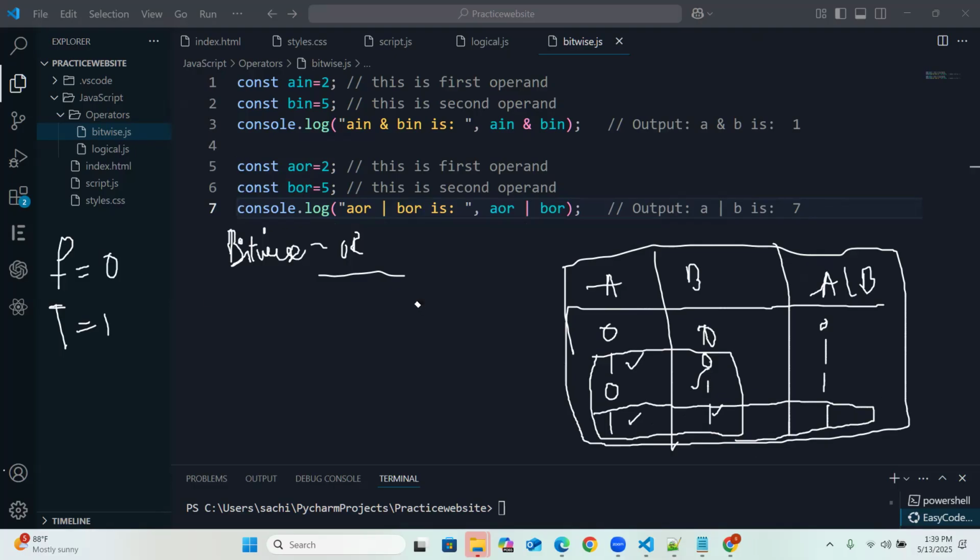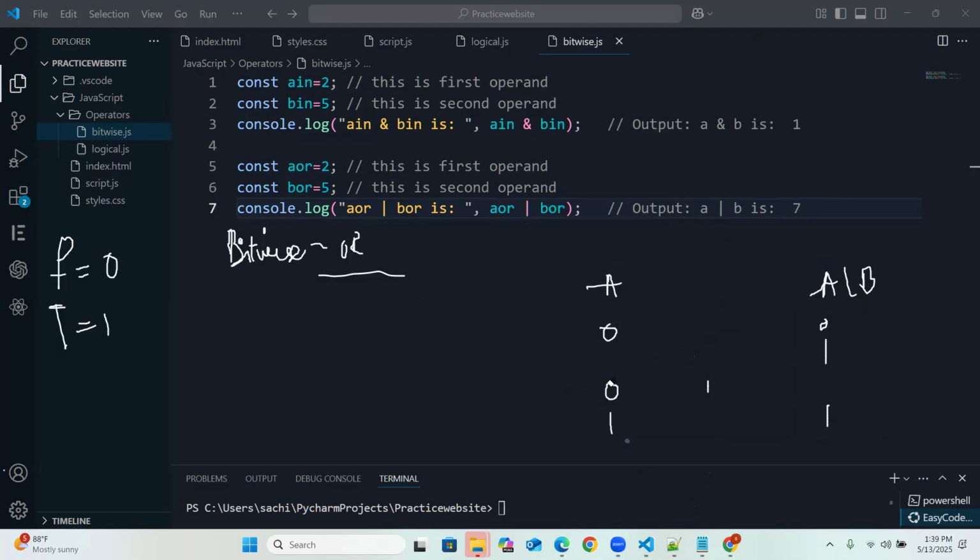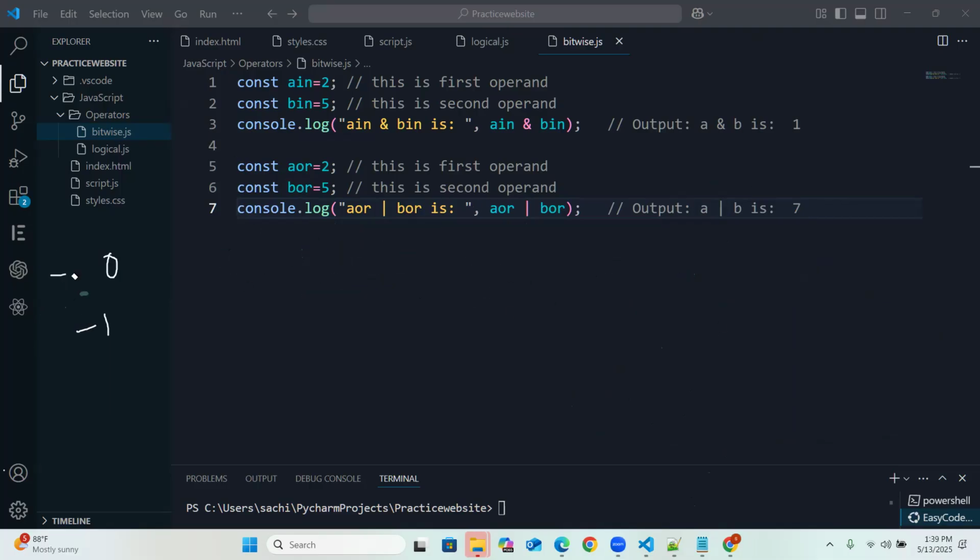Remember that. So going forward, let's just go back and check how the interpreter is understanding and actually making it.